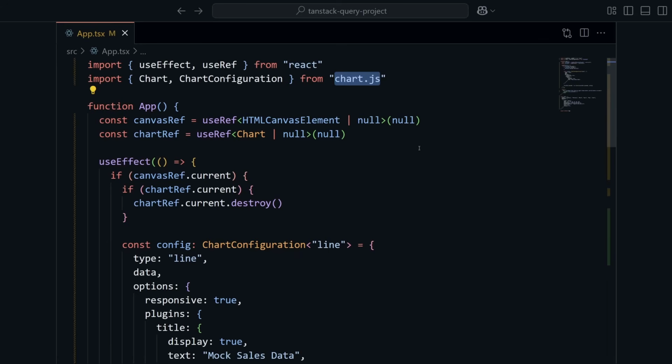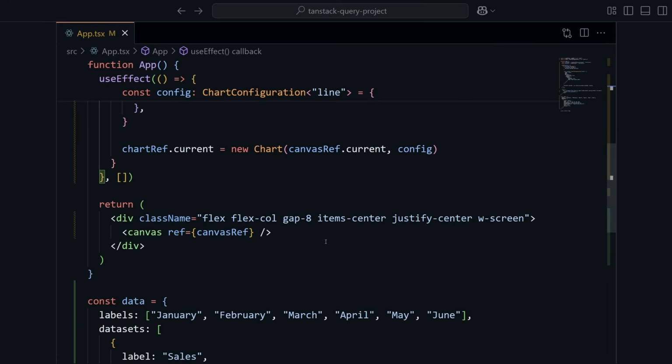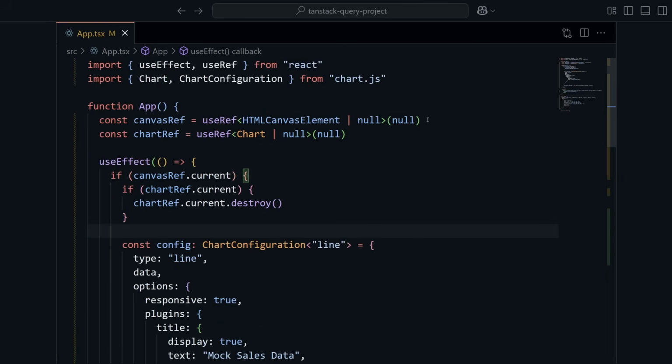So if we want to use a straight JavaScript library, we need to find a way to sync it up with React if we want to use it correctly. That's all that the code you're seeing right now is actually doing. If we go down to our JSX here, you can see that we have this canvas that has a canvasRef attached to it. I define that canvasRef up here.